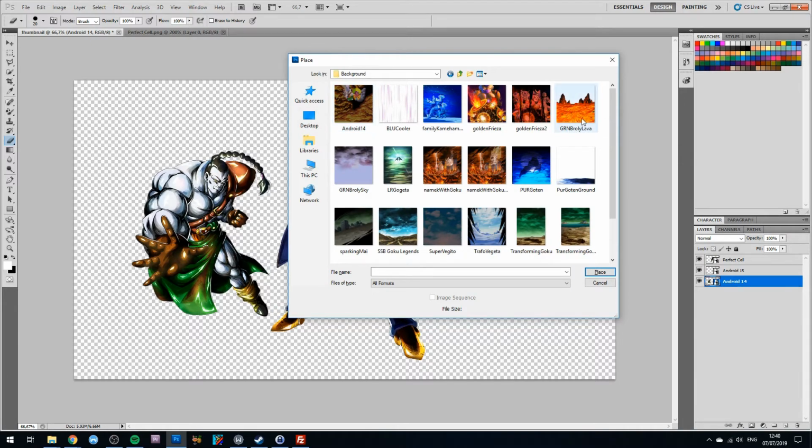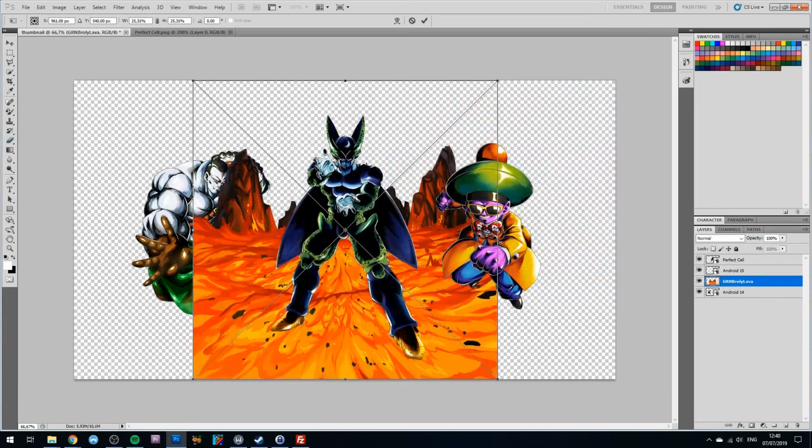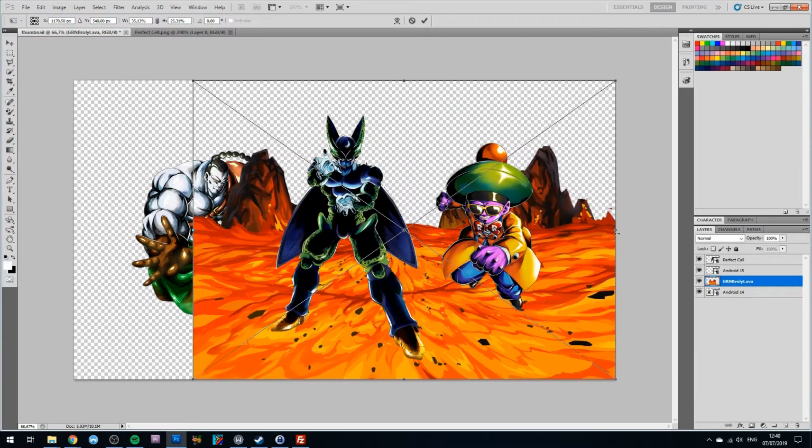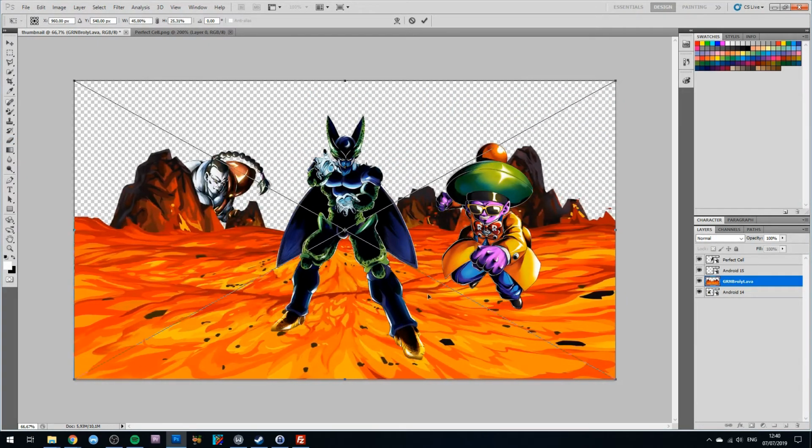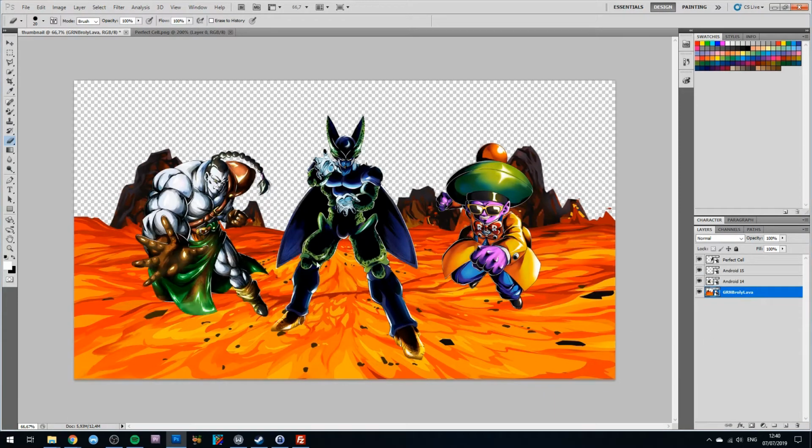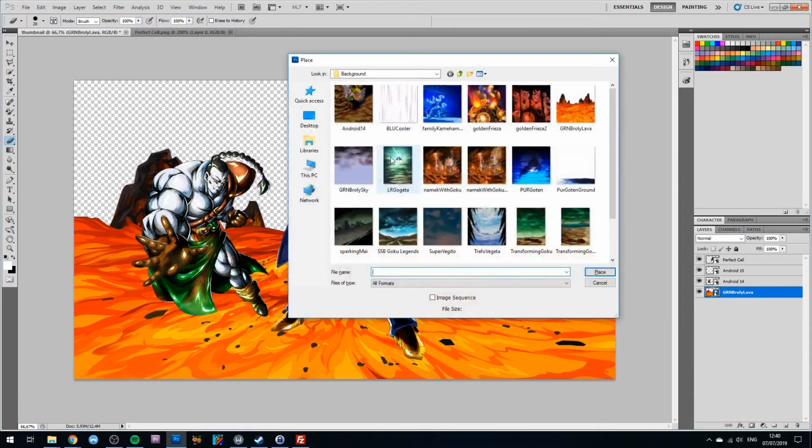But yeah, maybe let's use this one, because I think it's kind of cool. The lava from the green Broly. And since we use layers, we put this one in the back. There we go. Now we need something for the sky.